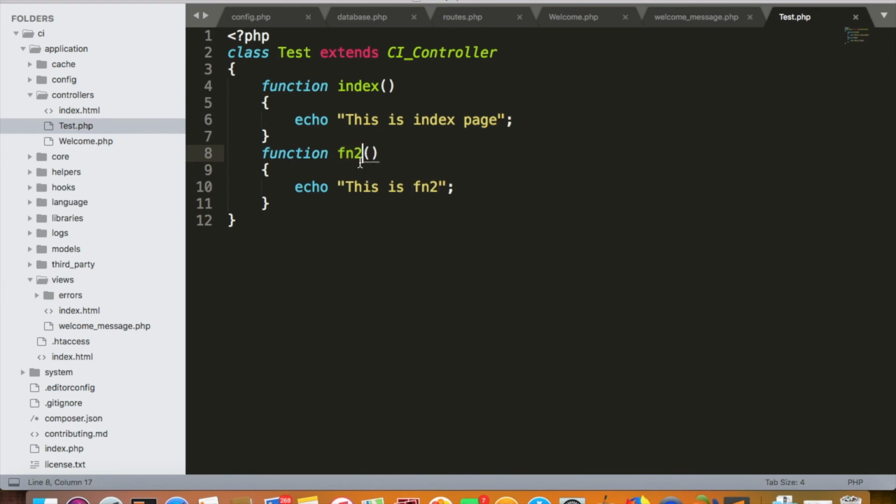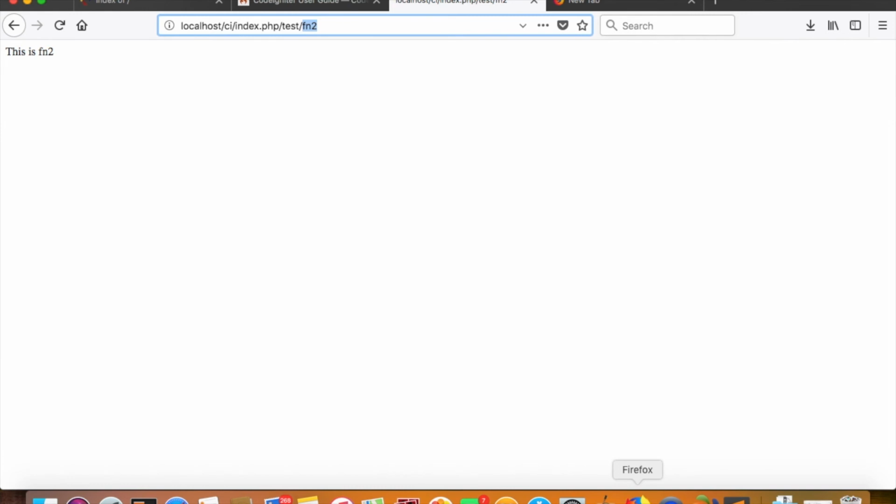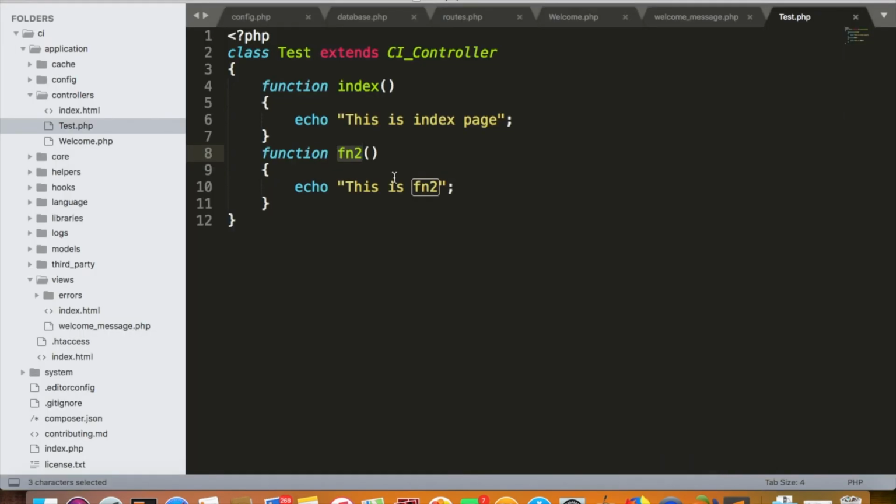We don't call the name of the files just like we did previously. We call the name of the controller, then the name of the function, and whatever is done inside the function automatically loads in the page. But we generally don't print anything inside our controller like this. We don't echo anything inside our controller. Rather, what we do is we load the view file from the controller.